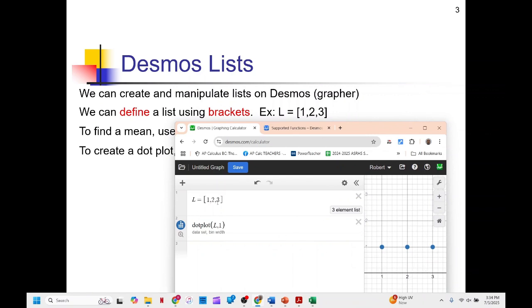Now, if my list had more than one of these in it, let's say that I had another 1 in there, I'll just put another 1 in there. There we go. So now I have a list with 2 of those ones, and we see that the dot plot has changed. Now I've got 2 of those dots. So this can accommodate a list of any size.